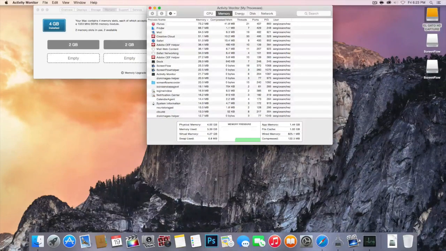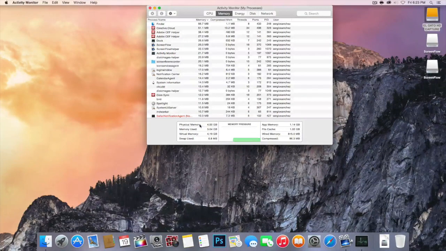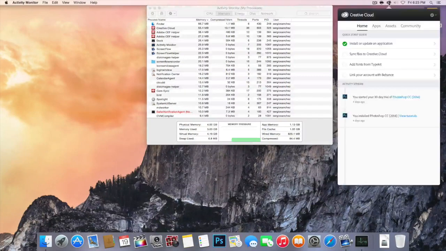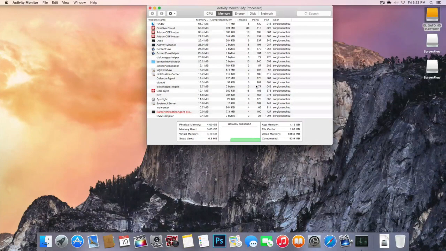See, now, if you remember on my MacBook Pro, I didn't have anything else open. So now, let's close about everything. Let's see how much RAM we get left. Let's close system information. Okay, so now you see what I'm saying? It came down. Now, let's close something else as an example. I'm going to close this here. Let's quit it. Are you sure you want to quit? Cancel application installation, stop active file syncing, and we'll just quit it. Okay. So now it went away.